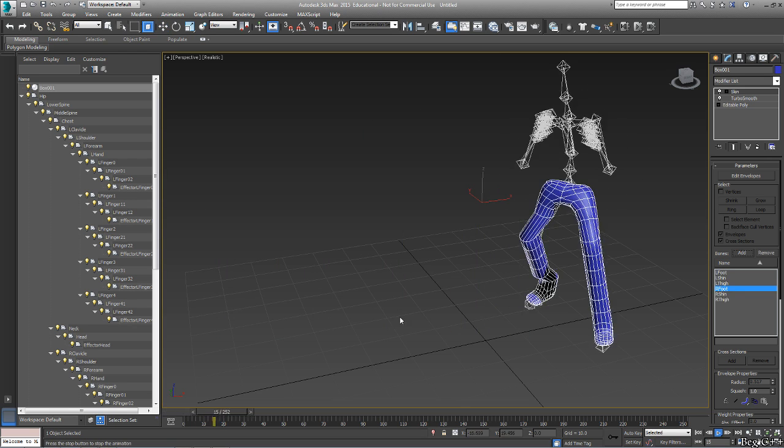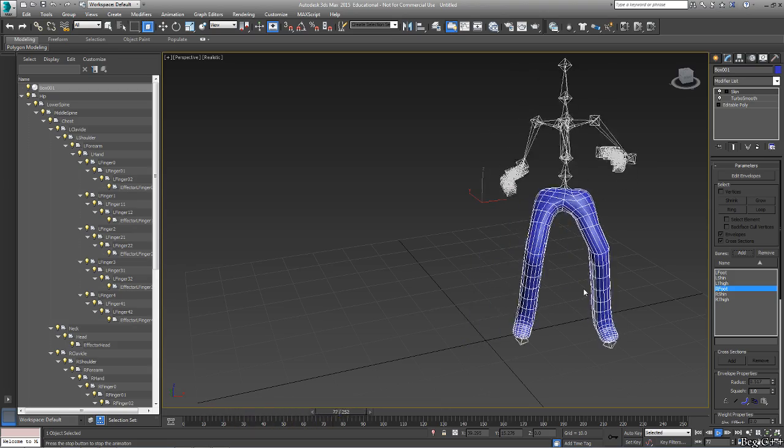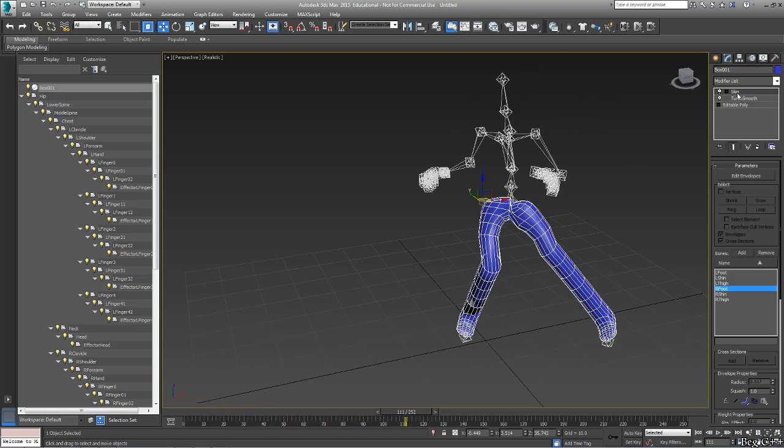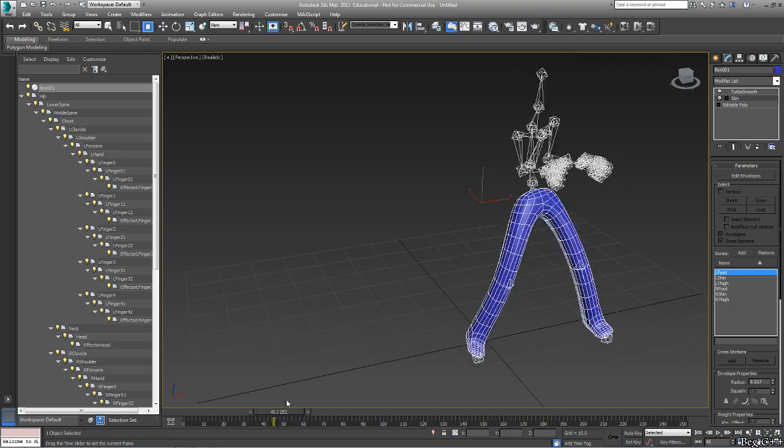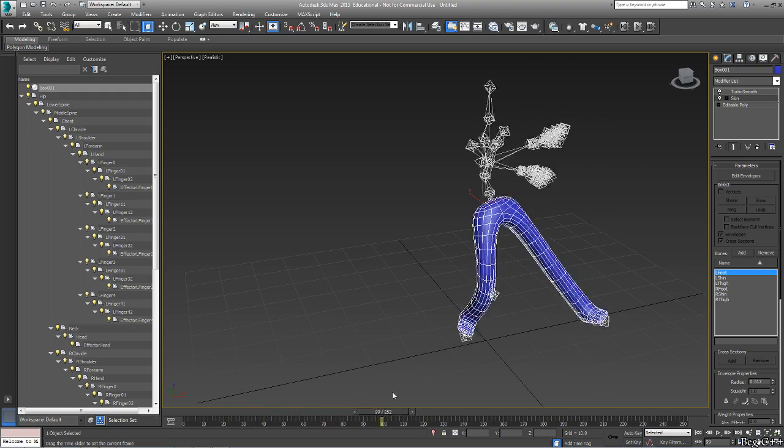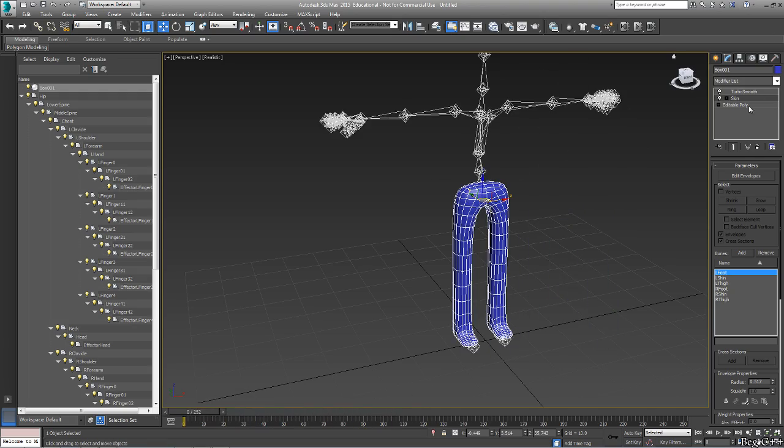Select. And when I hit play, I've got issues. That is not what I want it to look like. There it is. That's what I'm looking for. Closer anyway. Let's put the skin modifier underneath the turbo smooth.